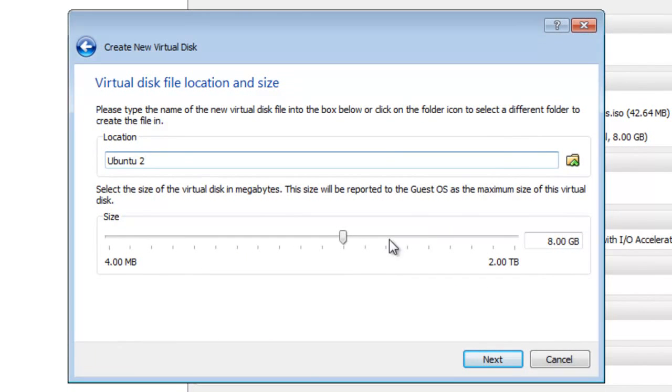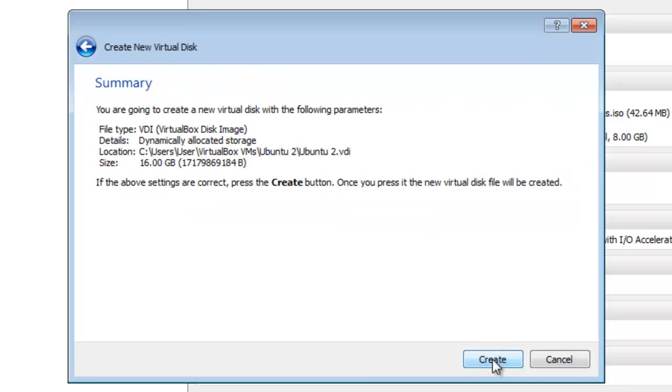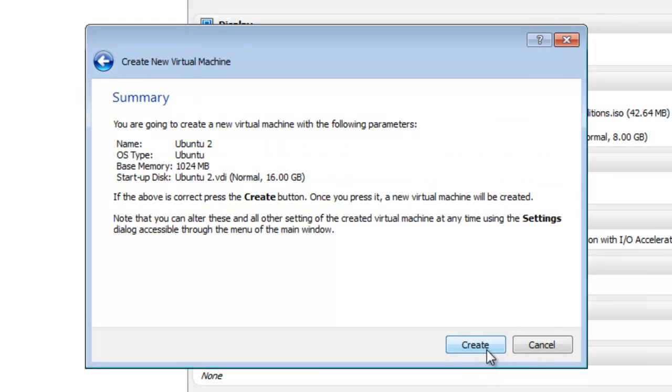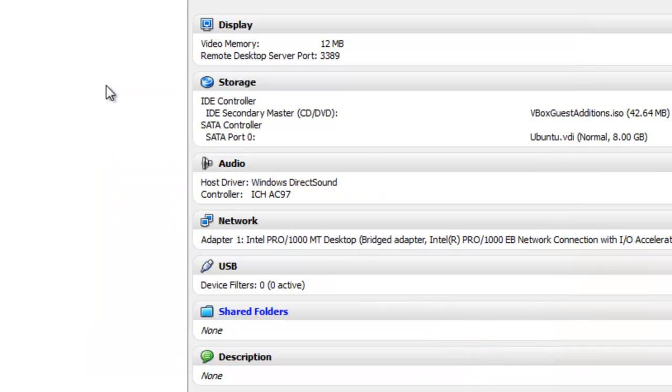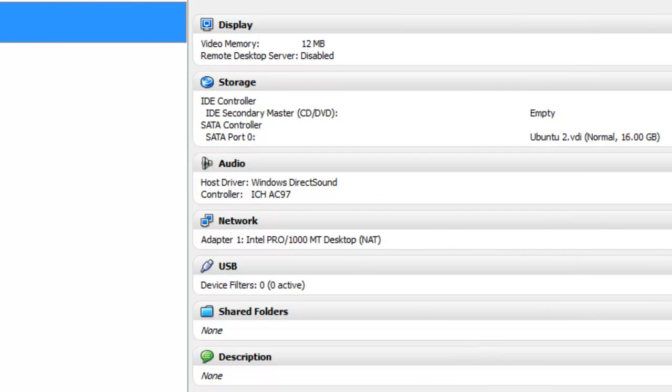And I'm going to increase it to 16 gigs just for the fun of it. So I'm going to click Next. And this is just a summary of all of the options that I picked in the previous screens. Click on Create. And now you see Ubuntu 2 over here showing up, which is the machine we just created.